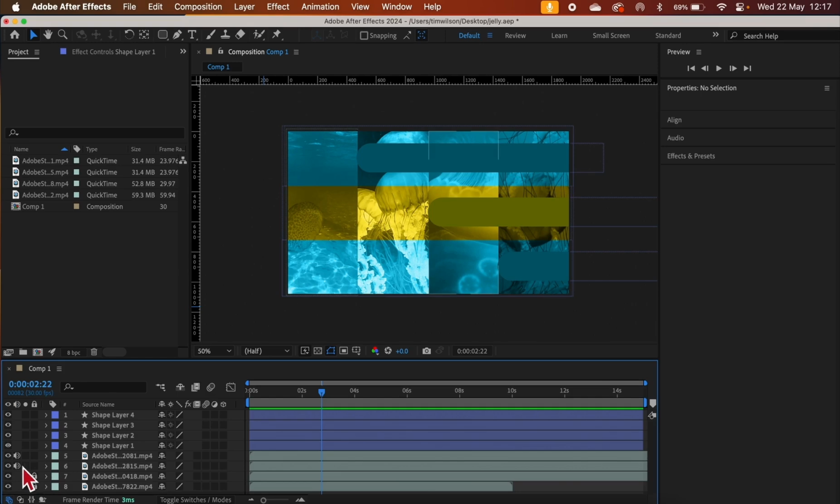Now I get to these 2, you'll see there's a little sound icon. There is sound with those videos. We're not going to be using sound at the moment, so I'm just going to untick the sound icon and lock those 2 layers. And then this one here, this shape layer, is actually the one that's got all the colors that are overlaying. So it's really these ones that I want to animate.